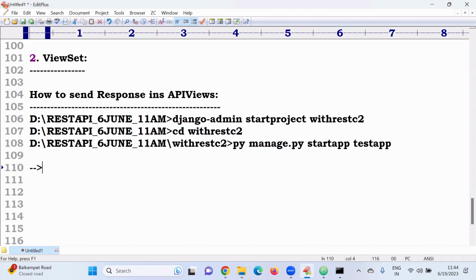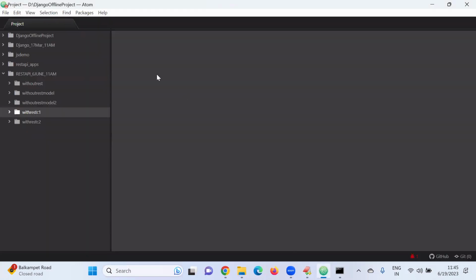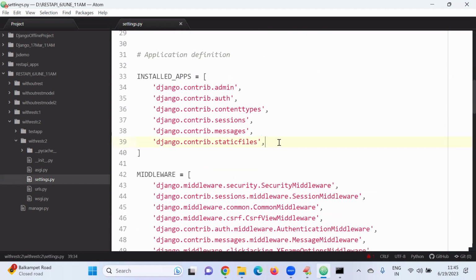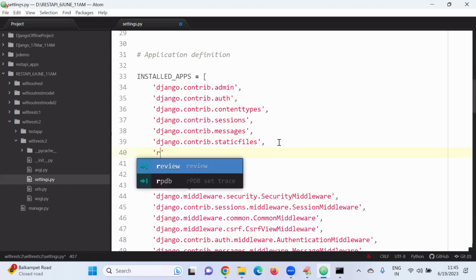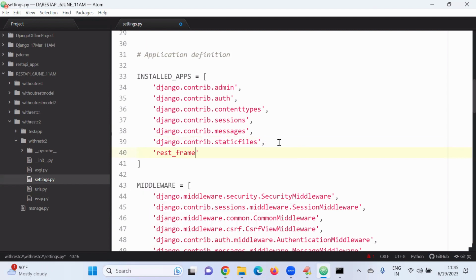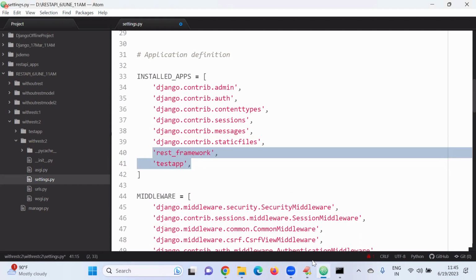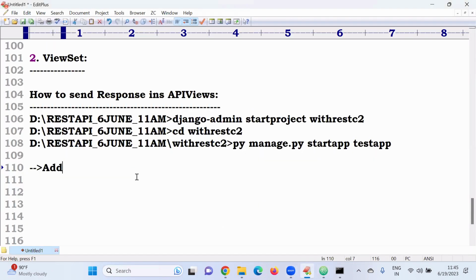So next, what to do? Go to REST and open settings.py. What to do here? First, you have to add rest_framework, which is compulsory because REST is a third-party application. Next, our app, test app. Both you need to add compulsory. We have to add test app in that way.